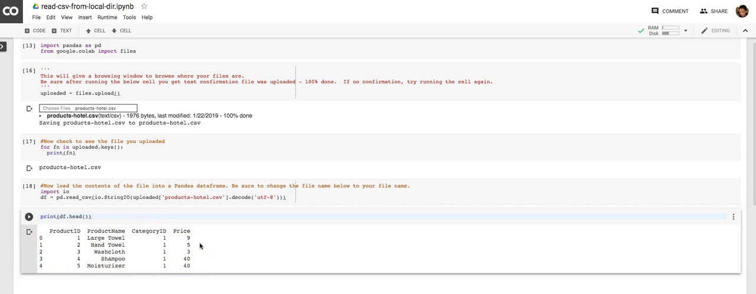So it's not terribly difficult, but there are a few additional steps if you're going to use Colab in order to import a file for use in your Jupyter notebook.